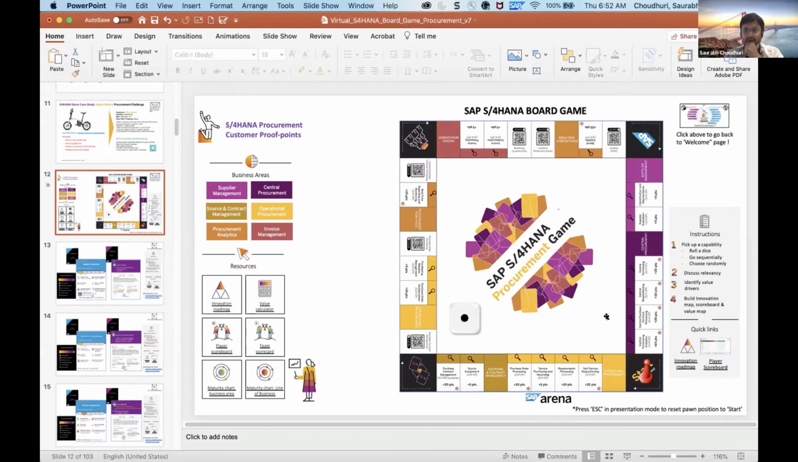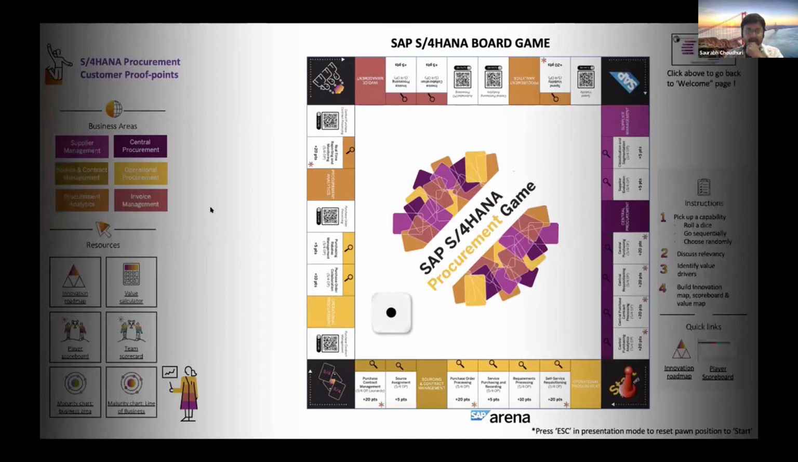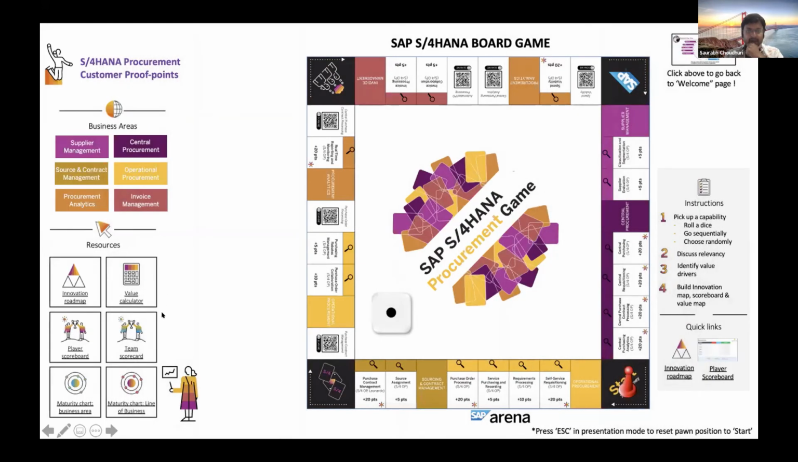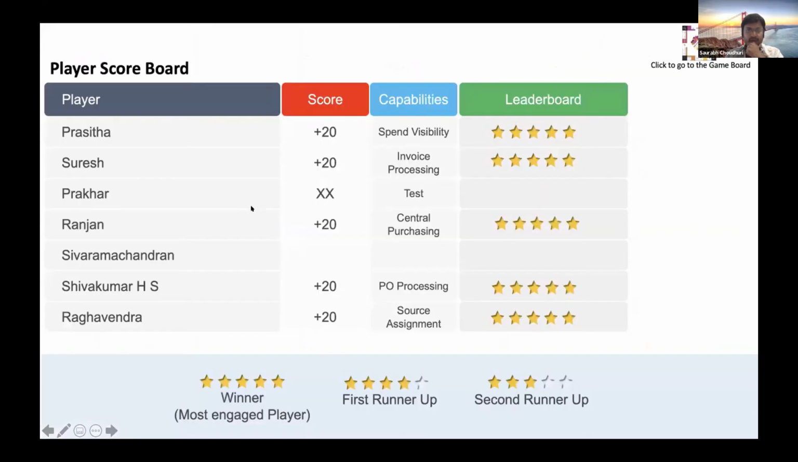Any volunteers from Team 2, please? We had a lot of engagement. We had a lot of participation. Just to show you the scoreboard, we had Prasita, Suresh, Prakhar, Ranjan, Raghavendra, Shiva, Chess. So you can see the winners.